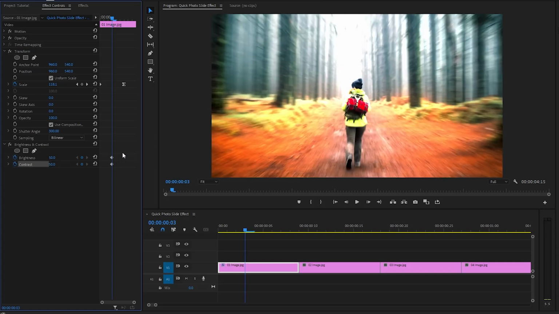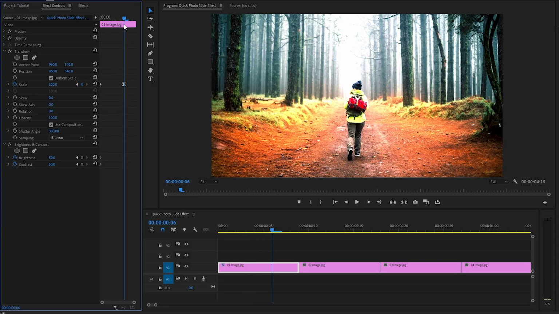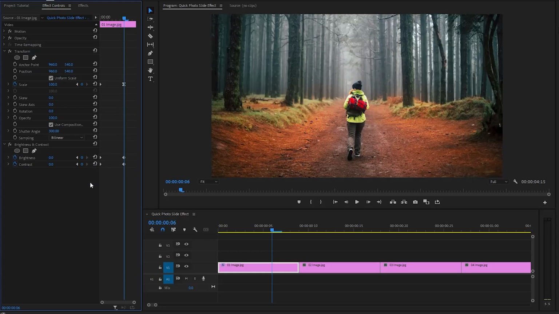Next, move these 2 keyframes to the beginning of the first image. After that, move the time indicator to this 6 frame position, and then we have to make the brightness and contrast parameter value around 0 by clicking on these reset parameter icons. Alright, now you can see the animation with a nice flash effect.